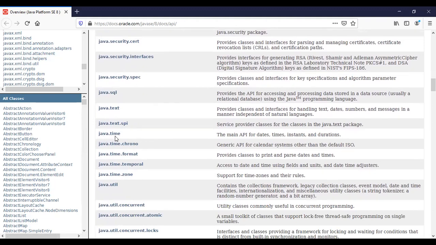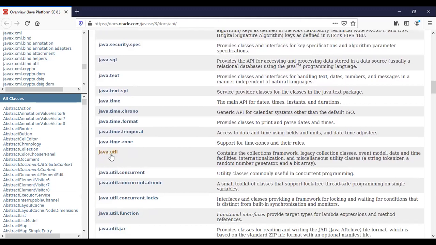Java.time is the main API for dates, time, instants, and durations. This is also a part of our curriculum, specifically in this unit. In the upcoming videos, we're going to see this one. And the java.util package. We already had some information about this util package, specifically the Scanner class, used to take user input from the keyboard.